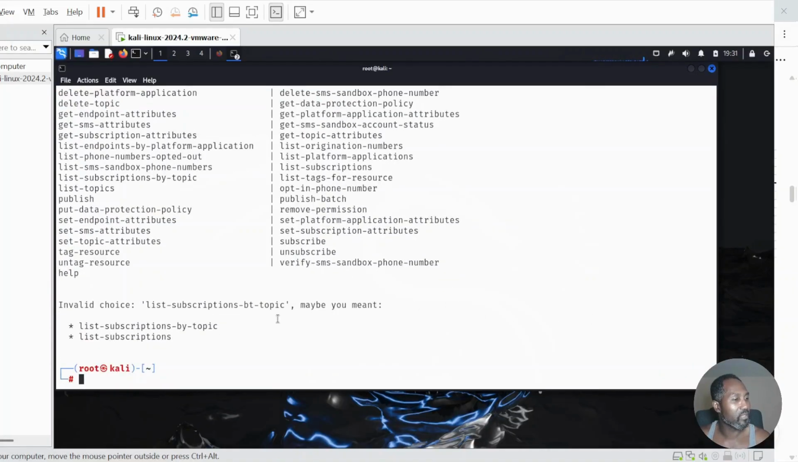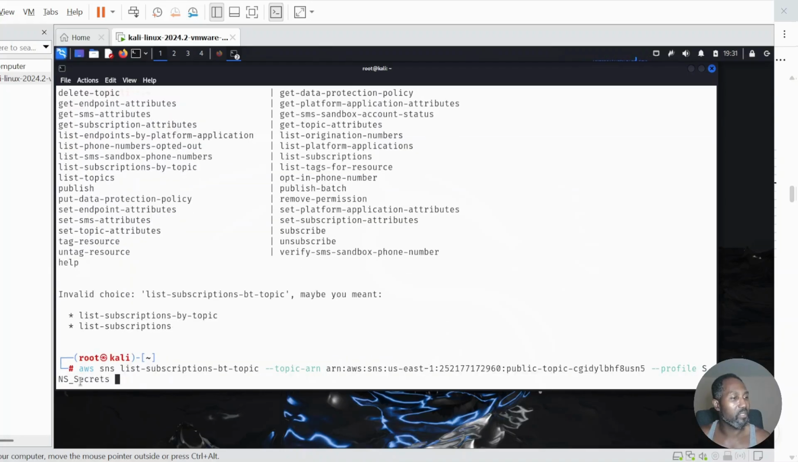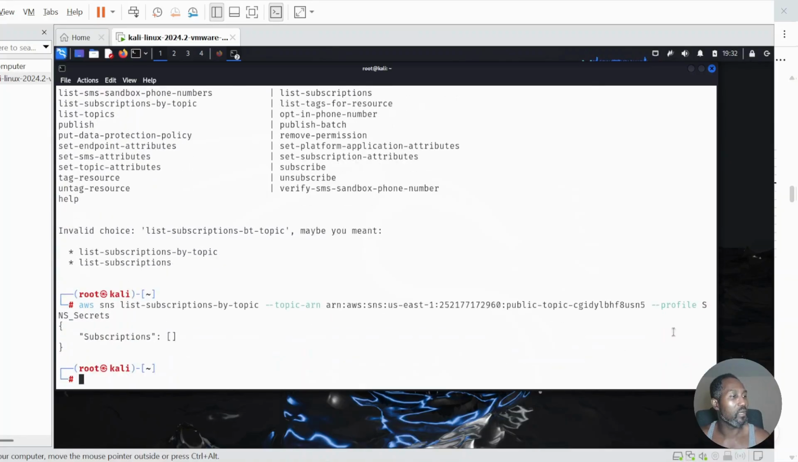Oh man. Alright. Lord, please help me to type properly. Help me to improve my typing skills. Alright, I need to do list-subscriptions-by-topic instead of what I typed. Let me read through this to make sure that it's good this time. sns list-subscriptions-by-topic, topic-arn. Alright, I think we're good. So as you can see, we have no subscriptions for this topic here.